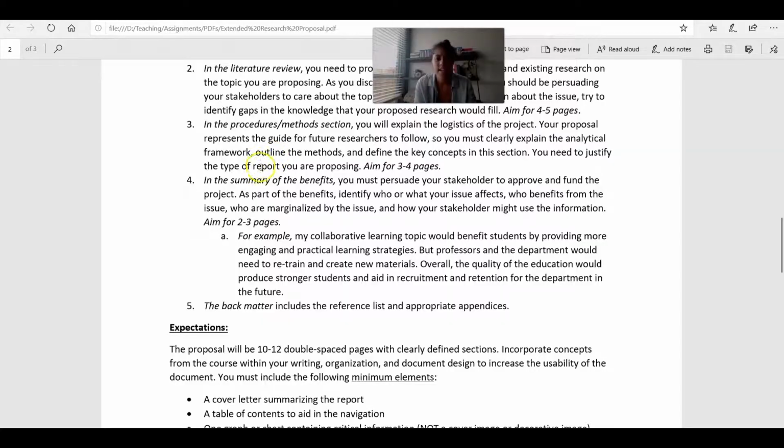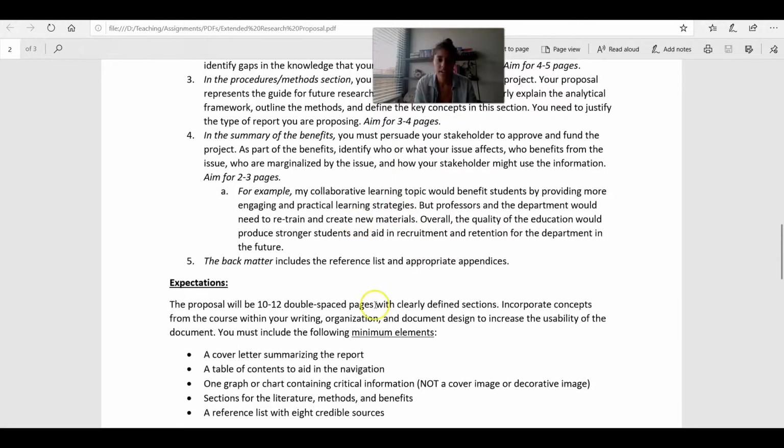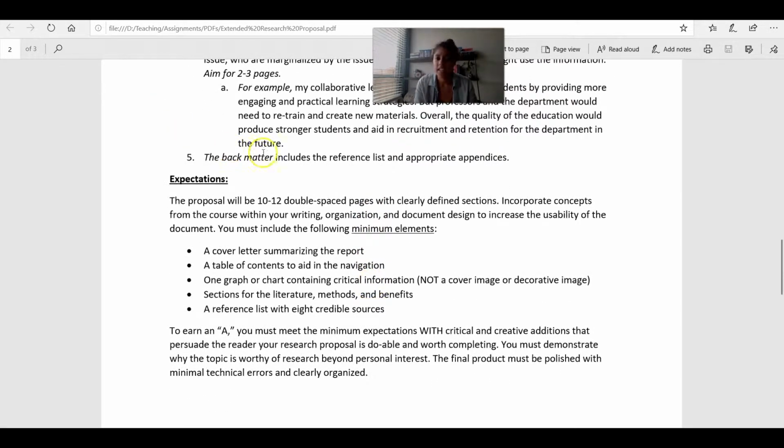And then lastly, you'll have the summary of the benefits, so that way you can persuade your stakeholder, so they're going to care: who your issue is affecting, who benefits, who might be marginalized, how your stakeholder is going to use the information, all the good stuff to persuade somebody to put money and back this project. Then there's an example. And then lastly, you have back matter, which is going to be your reference list, and then any other appropriate appendices.